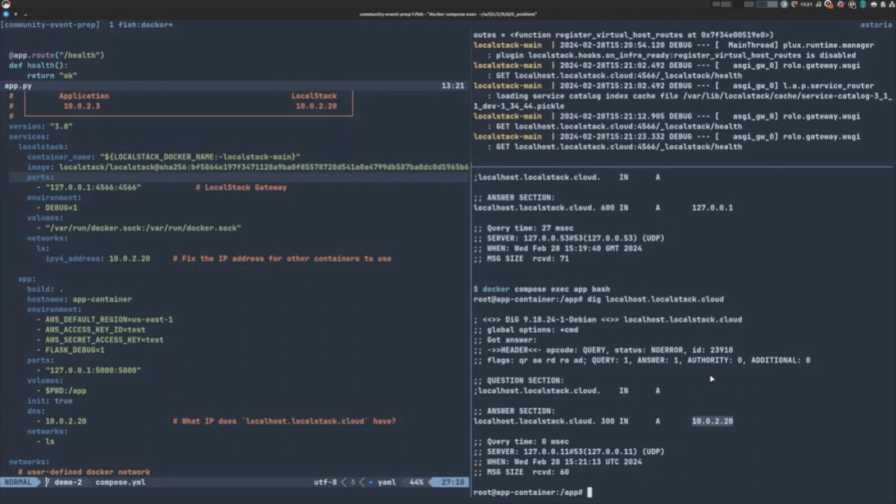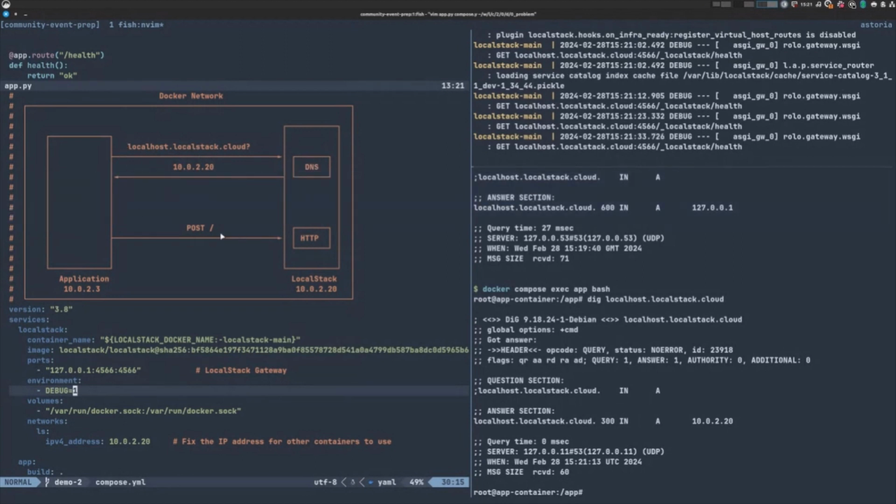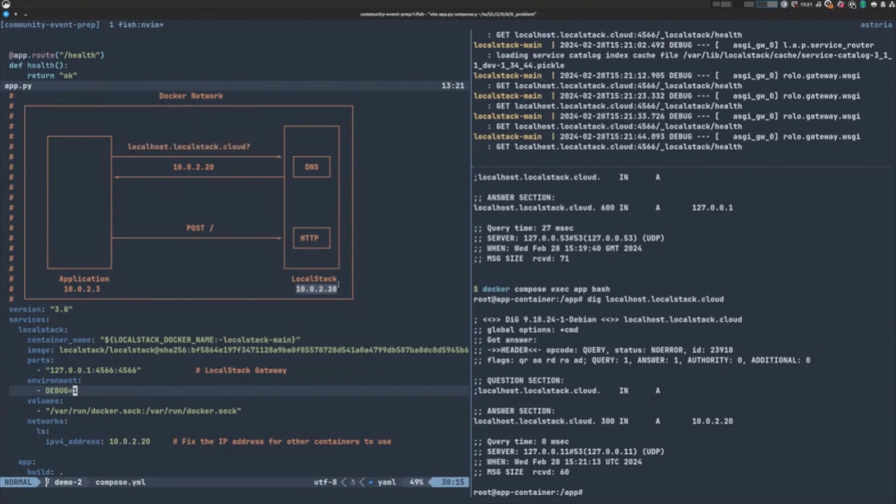Where does this IP address come from? So I mentioned previously that the DNS server responds with its own IP address effectively, the IP address of the LocalStack container. So the application says, before it makes any request to AWS, can you give me the IP address for localhost.localstack.cloud, please? And the DNS server will say, okay, my IP address is this, 10.0.2.20. I'll return that. And then the application with the configured AWS SDK knows to make requests to the LocalStack container.